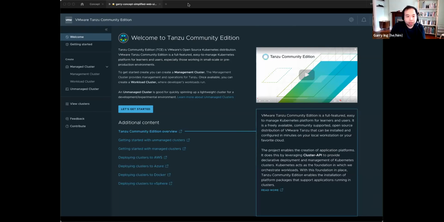So a bit of context. We've taken a lot of the feedback over the past couple of months and consolidated them into an effort that we're calling Tanzu UI. And we're building a plugin that will enable this kind of UI experience for managing clusters, provisioning workload clusters, and viewing clusters from TCE.